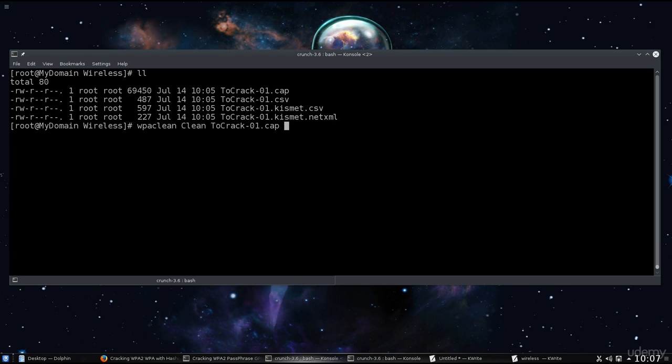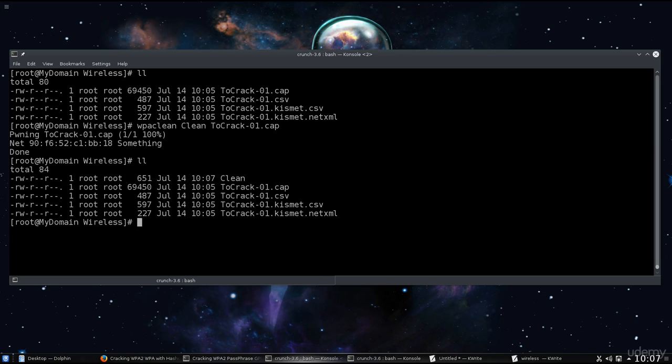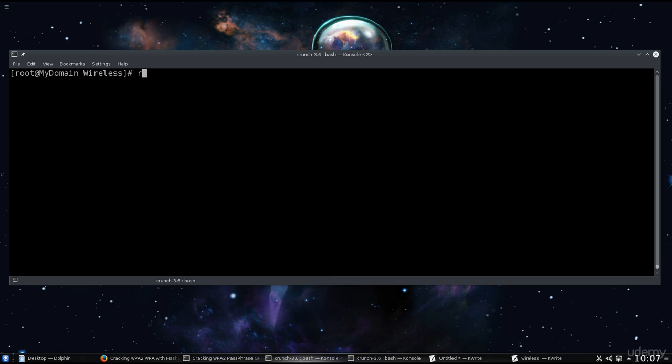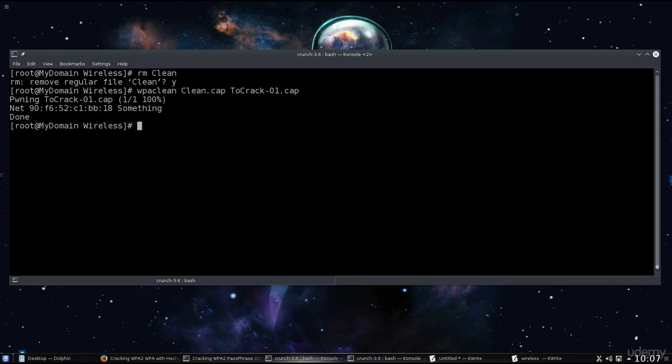Okay, so that's done. Now we need to use aircrack-ng in order to do format conversion. So let's use our cap file. Well, actually, let's first do ll. And we have a clean file there. But I made a mistake here, so let me just rm clean. Yes, and let me just repeat this procedure. Clean.cap. Done.